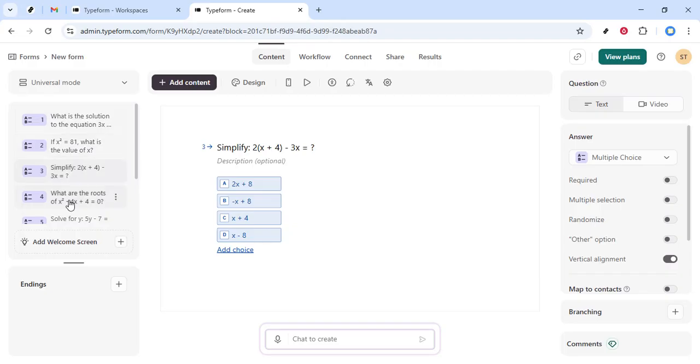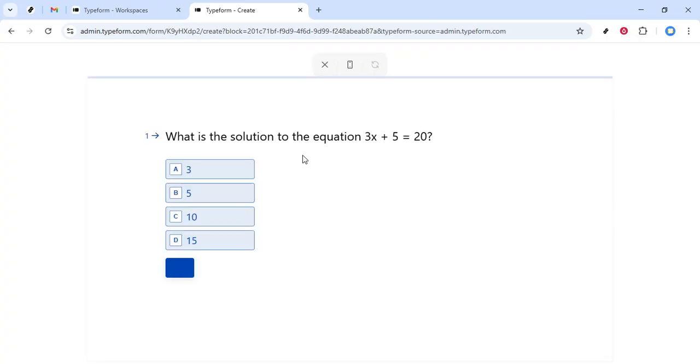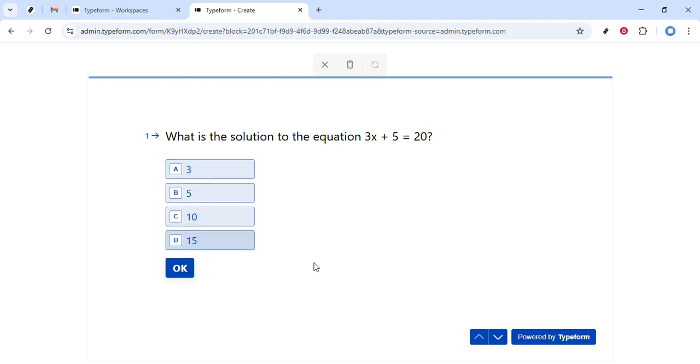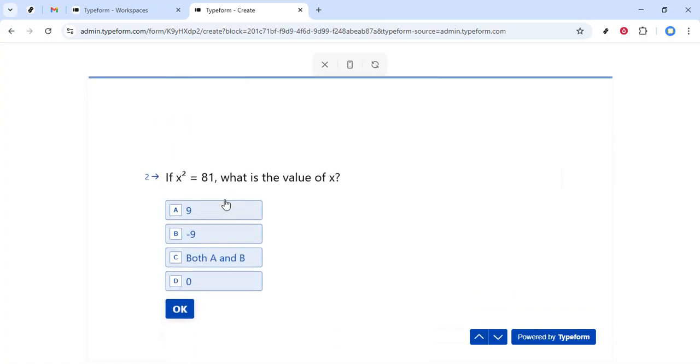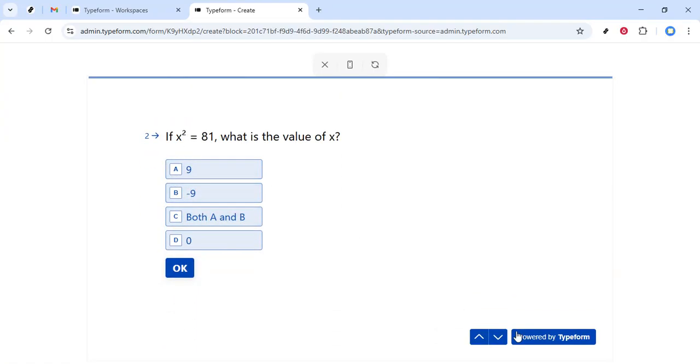Once you're satisfied with your form's content and design, it's time to preview it. Look towards the top of the screen and you'll notice a series of icons. Among them is the preview icon, which typically looks like an eye or a play button. Go ahead and click on this icon. By doing so, you'll enter the preview mode. This mode is incredibly useful because it allows you to see exactly how your form will appear to respondents.